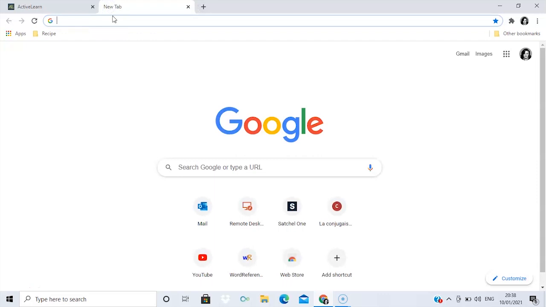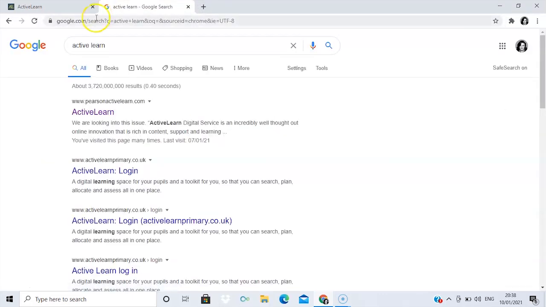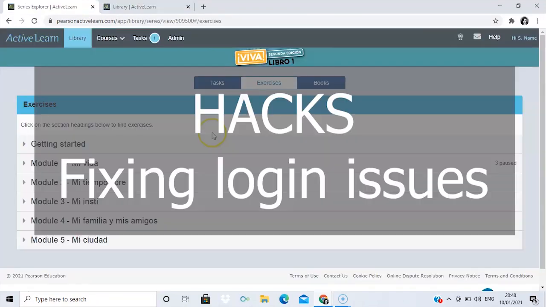So if I click a new tab and I search for ActiveLearn, what's important is that I choose ActiveLearn where it says pearsonactivelearn.com. If I choose the one below, it says ActiveLearn Primary, and sometimes it comes up with a sponsored link at the top, so just make sure that you're clicking the correct link for ActiveLearn Secondary. Okay, and then you'll get to this screen.